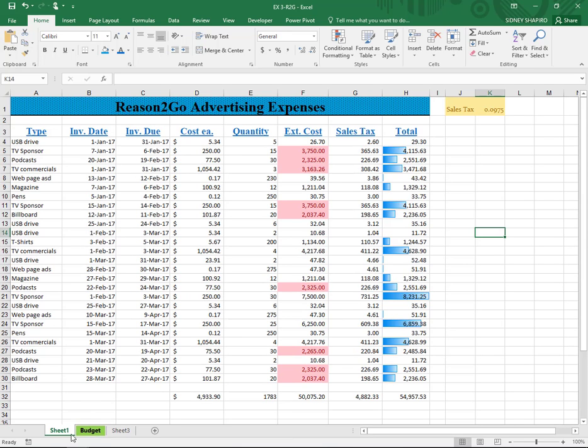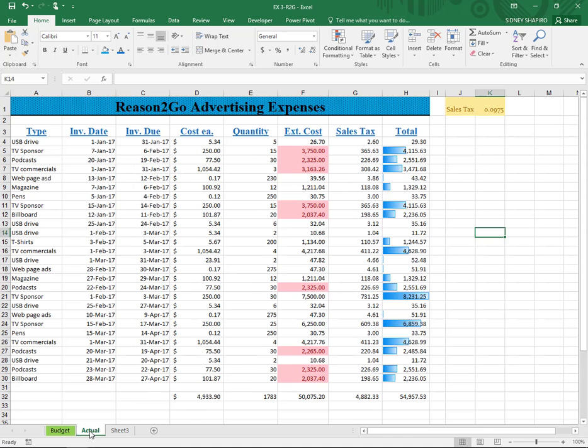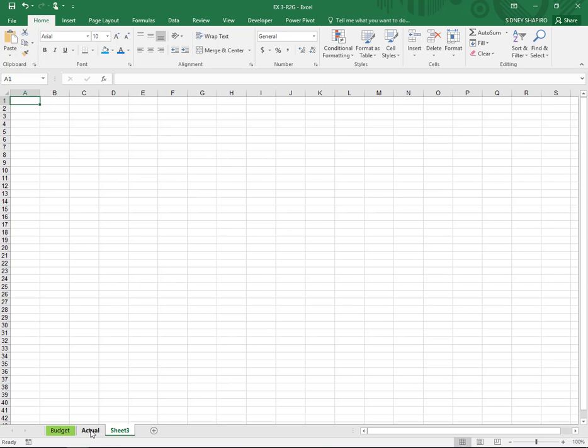Now we're going to click on Sheet 1, and they want us to call this actual, and we press enter. So then, if we want to put budget before actual, all we do is we click on budget and move that like that. So we can move them around, right? And it'll just tell us where it's dropping them. So in this case, we have budget, then we have actual, and then we have Sheet 3, which is blank.